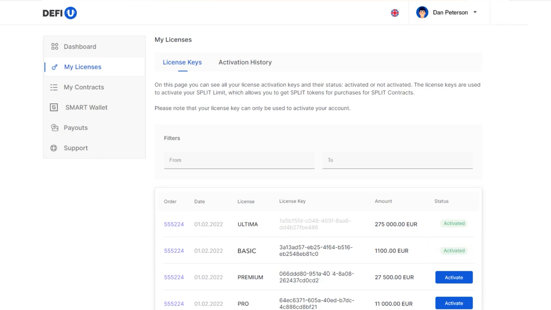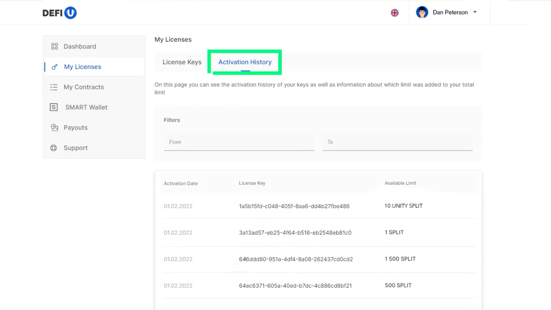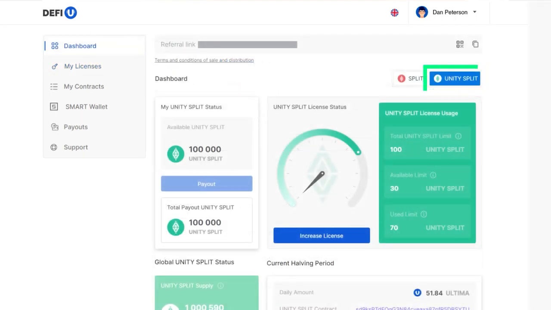If you want to review the activation history, you can do it by navigating to the Activation History tab. Congratulations, you have purchased and activated your Unity Split license. On the Total Unity Split Limit widget on the dashboard, you will see that your available split limit has increased.